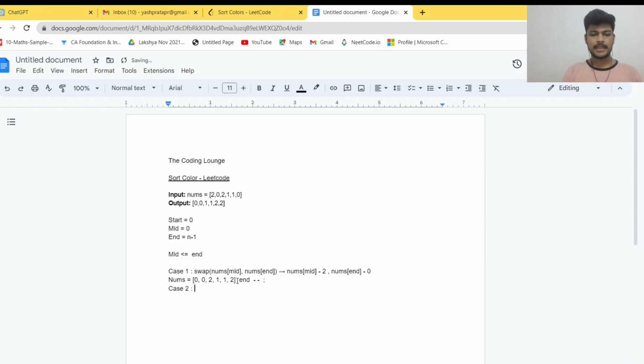The second case arises: now our last index is n minus 2, and start is 0, and mid is still 0. So now we check whether the element at the mid index is 0, 1 or 2. Now we are getting the mid element as 0. So when we get 0 at the mid index, we swap it with the start index, which is also the same as the mid index.